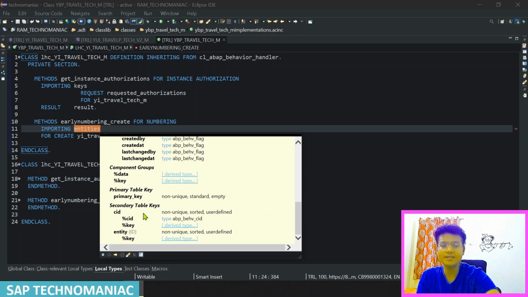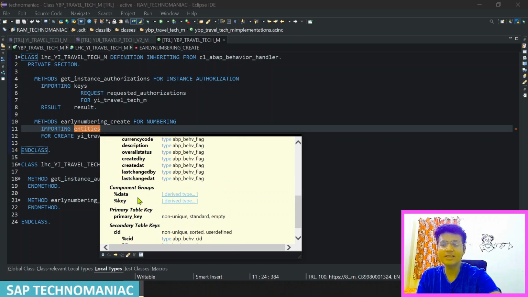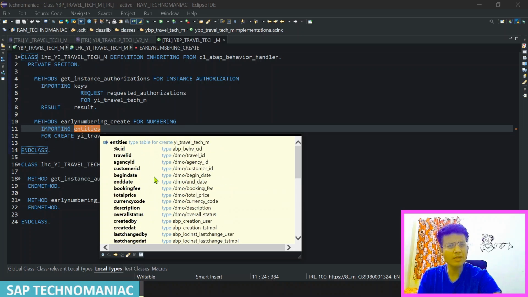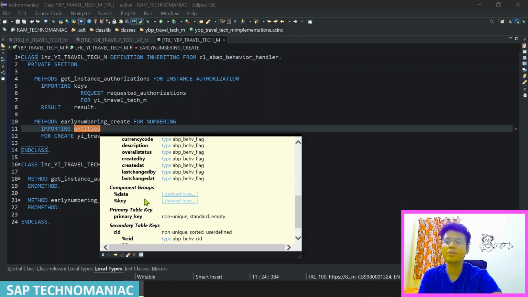We can directly access the key fields using the percentage key, and all the key fields we can access. Same way, if you want to access non-key fields or data fields, you can access them using the percentage data. So these are called the component groups. If you access through the component group or access directly, both are similar only, but it is very convenient when you use this particular component group, which we will see in programming.